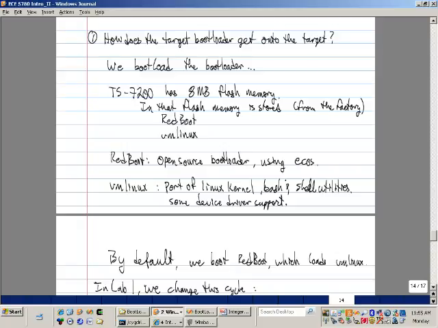There's a step-by-step set of instructions in the lab write-up that tells you how to load the bootloader using the existing bootloader. We have 8 megabytes of flash memory on the board. In that flash memory, we have RedBoot, and we have vmlinux, which is the Linux image. RedBoot is an open source bootloader that's based on the eCos operating system.